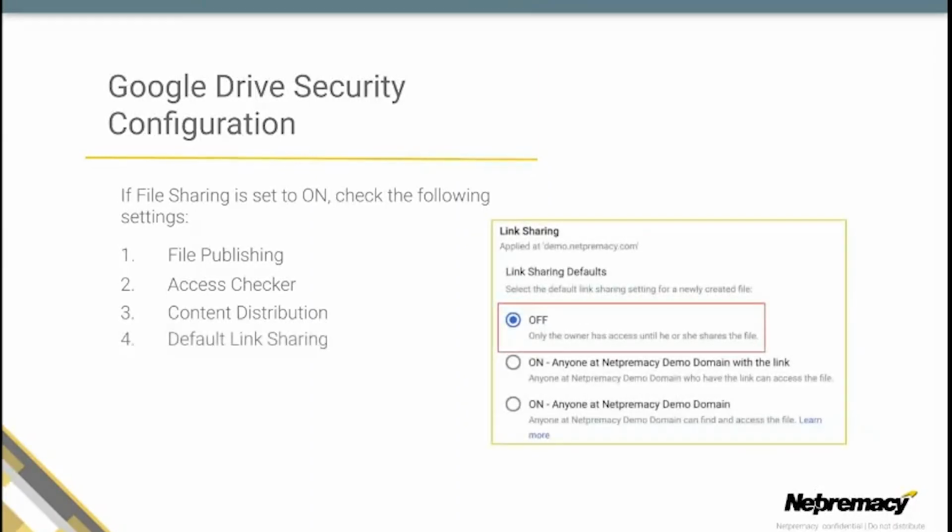And finally, default link sharing. Users can have their files automatically shared with the business once the file is created. To be truthful, I've yet to see a single comprehensive use case or a single comprehensive reason to have this turned on. So I think for most organizations, it's just good to have this disabled, unless you have a really good reason for a specific OU or for a specific group of users. But again, just make sure that this is set to off is the generic best practice that we would advise.